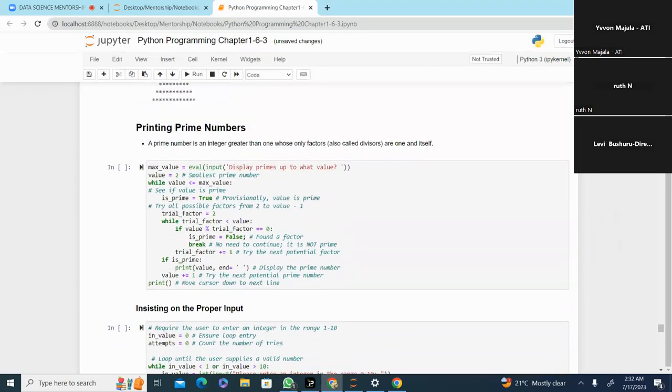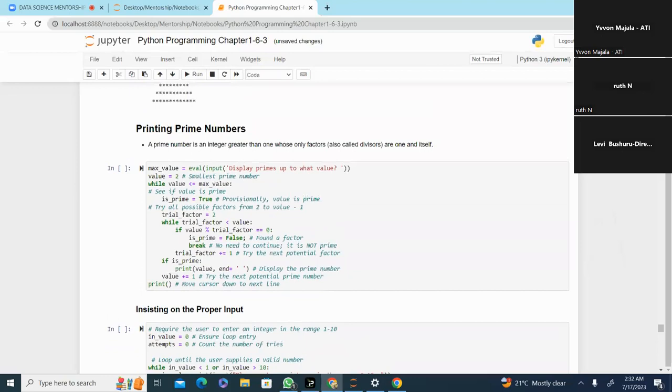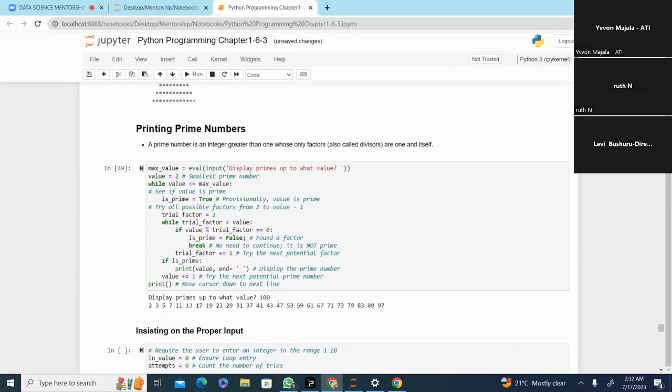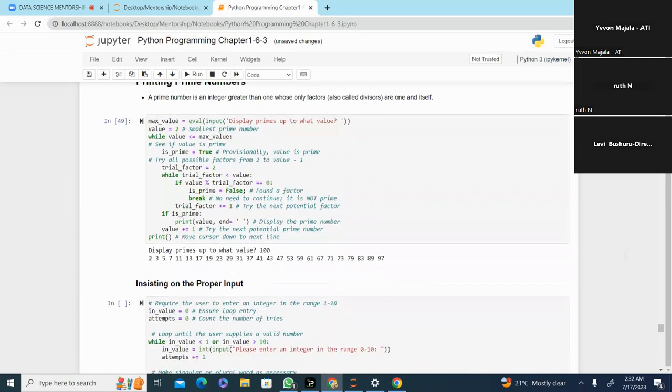Then another application of iteration is when you want to compute and print prime numbers. For example, you want only prime numbers up to 100. So it will compute for you.